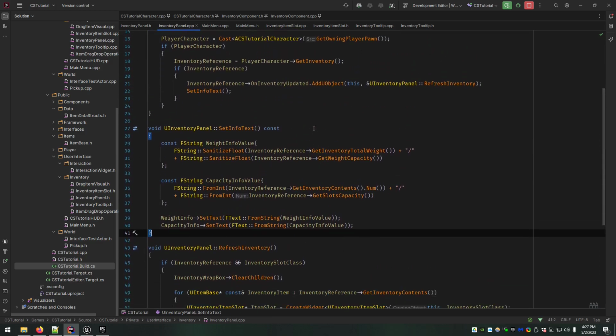So I did the same thing. So you remember earlier we had set info text. Well, set info text was using ftext from string, and then I was passing in something like a string that was like this, and it was taking in the two different arguments, the weight and the weight capacity. And there may be a way to do it, but I was not able to find it to be able to control the float format while doing that. So I did the same thing in here.